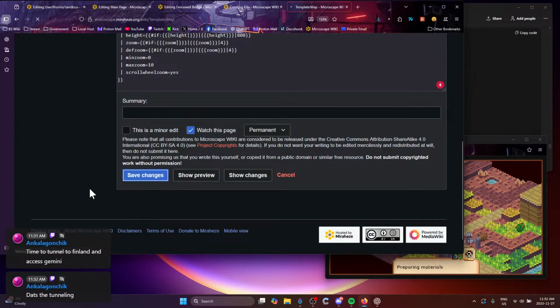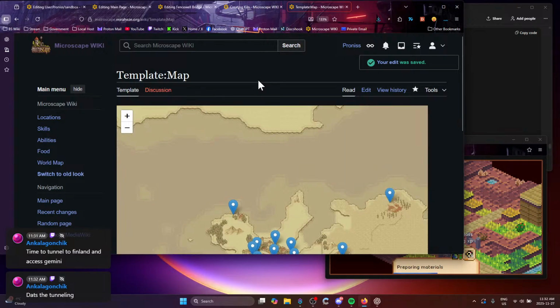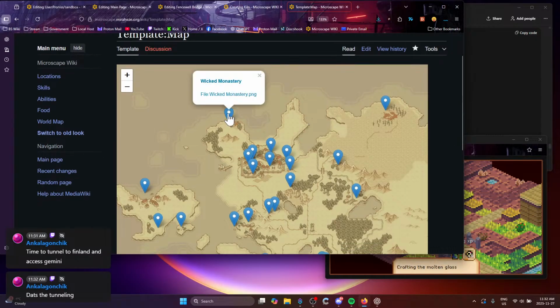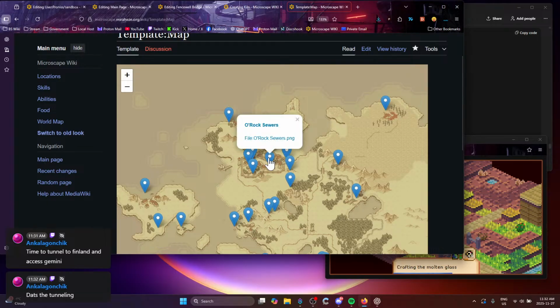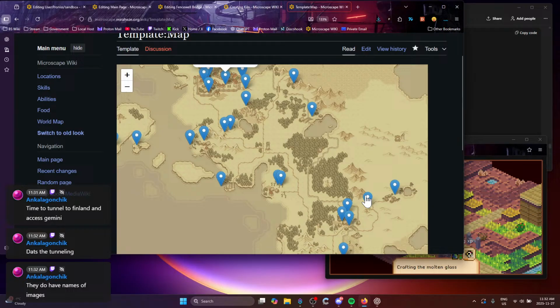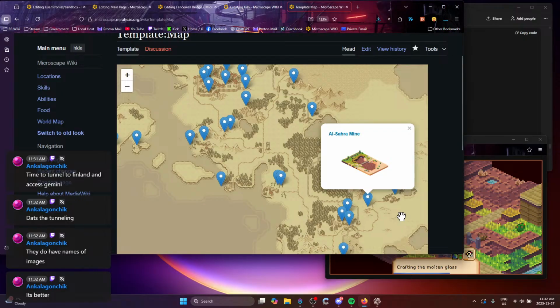Save changes. Okay, so now every single one of these maps, or these pins, should have an image with them. Why is that not working? Does the Al Chira mine? Yeah, that one works. They do have image names.